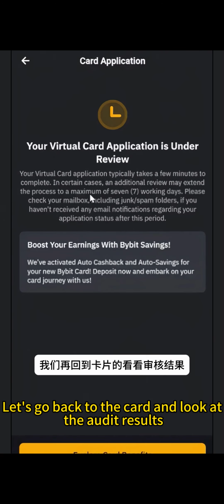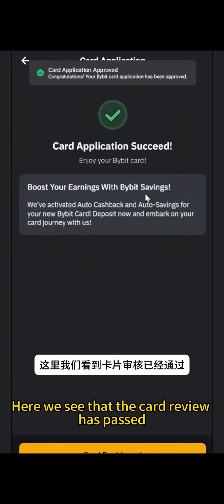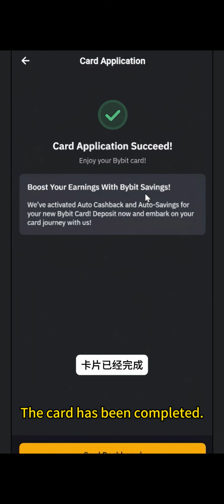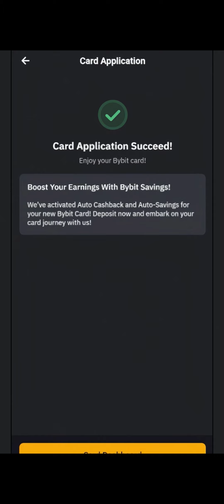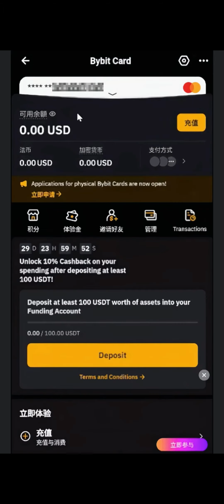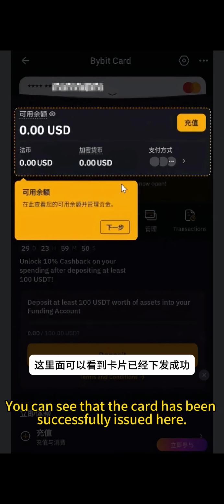Let's go back to the card and look at the audit results. Here we see that the card review has passed. The card has been completed. We go to the card management page. You can see that the card has been successfully issued here.